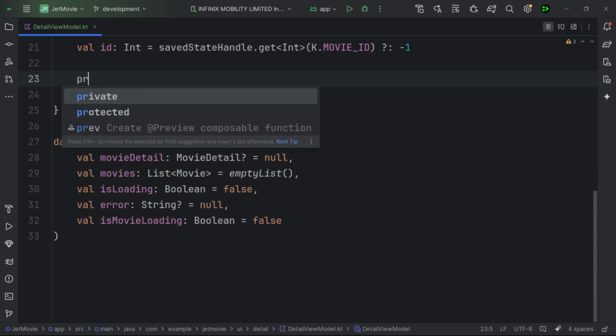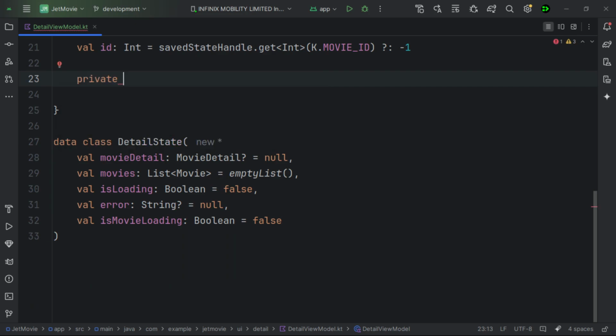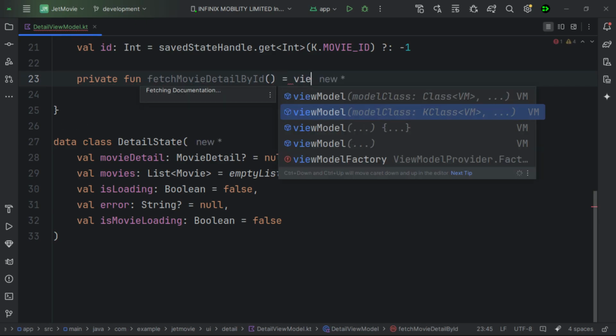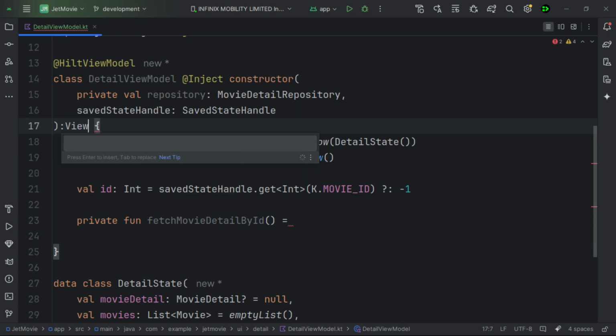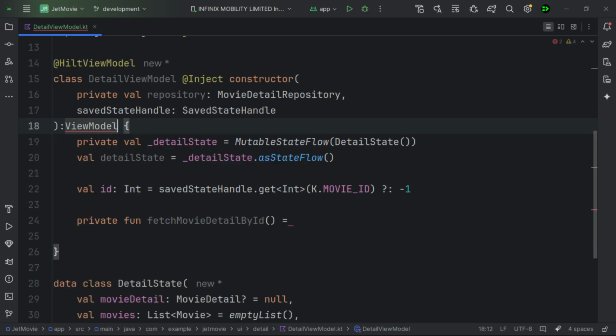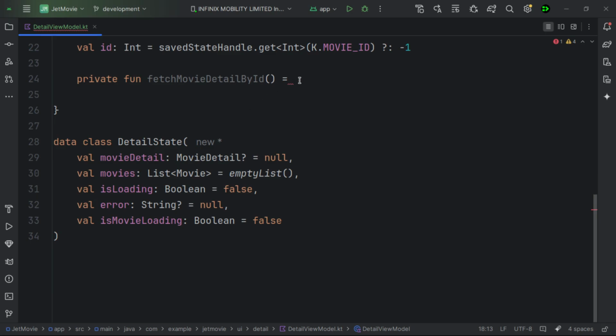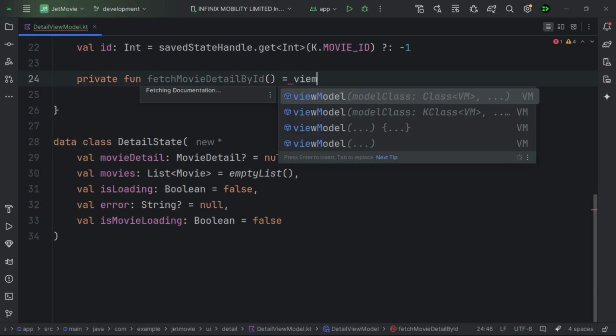Now let's create here a private function that is going to fetch the detail. So we can fetch the detail using the ID. So let's call here a view model scope. Okay, so we did not inherit from the view model. So let's inherit here view model. Okay, now we have access to view model scope.